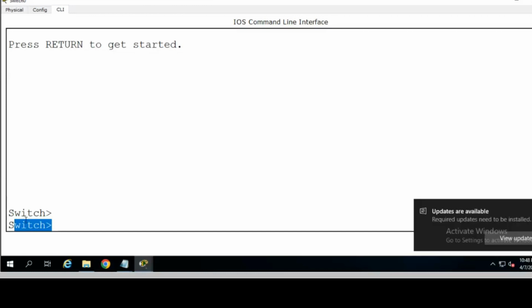So what is the use of those modes actually? The first is known as user mode. When you log in to your switch, at that time you will get this type of line like switch and greater than. That is user mode. User mode is the basic mode of the switch and the first mode of the switch. In this mode, you can run only some basic commands.